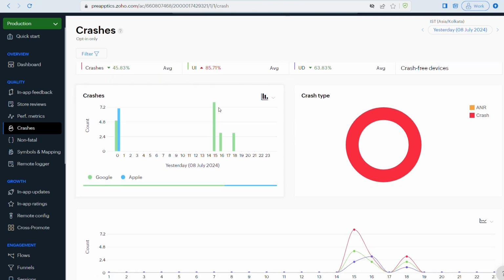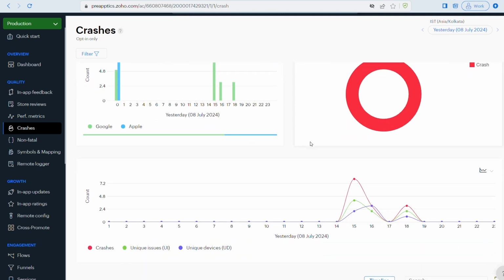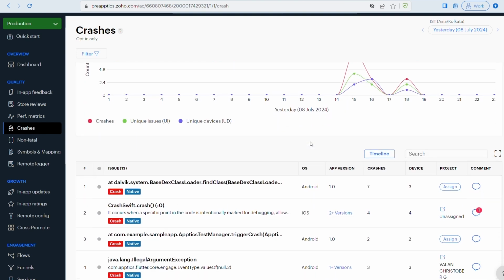Now, if you scroll down, you have two graphs. In one, you can see the graph that shows crashes that happen day-wise across all platforms. Here in this graph, you can see the distribution of crash types. Now, if you scroll down the dashboard, you will find the list of unique issues, each detailed with descriptions, impacted versions, impacted OS versions, app versions, and more.